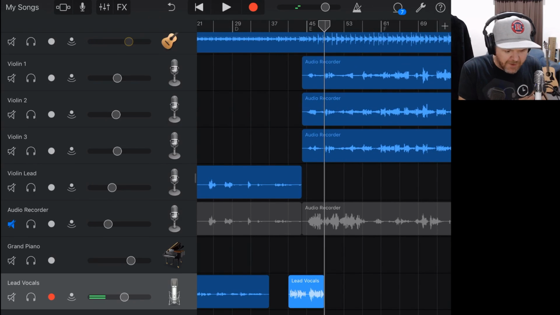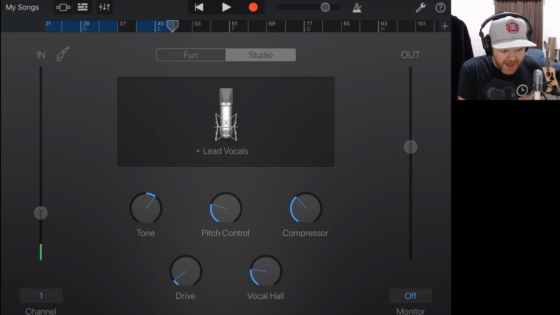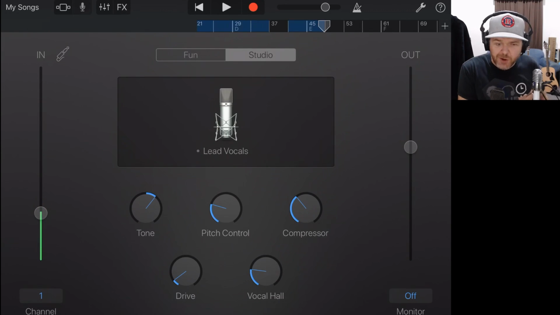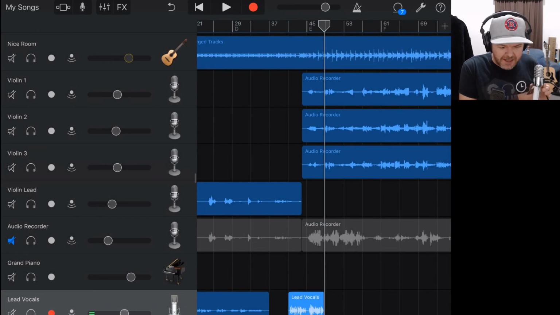It's actually going to have whatever effects we have on here. So it's adding the effects there, but we're just not hearing them when we're singing back. So that is the first way to use zero latency monitoring if you don't have it as an option.